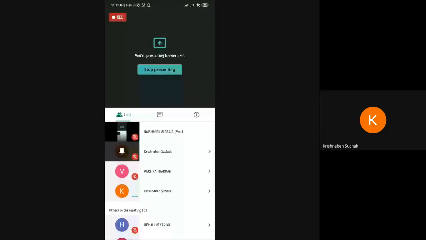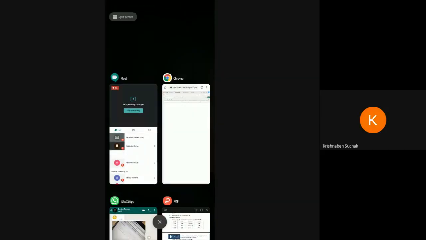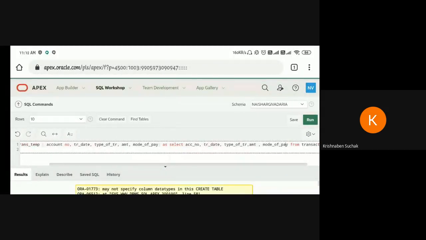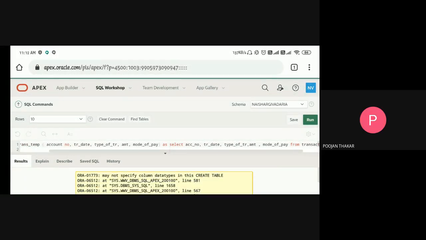Ma'am, my trans temp table isn't getting created. It has some error. Present your screen. Poojan Thakkar, what are you doing right now? Do what you are doing. Poojan, send me your screenshot. Send a screenshot of your last few queries, which are there in the SQL workshop.